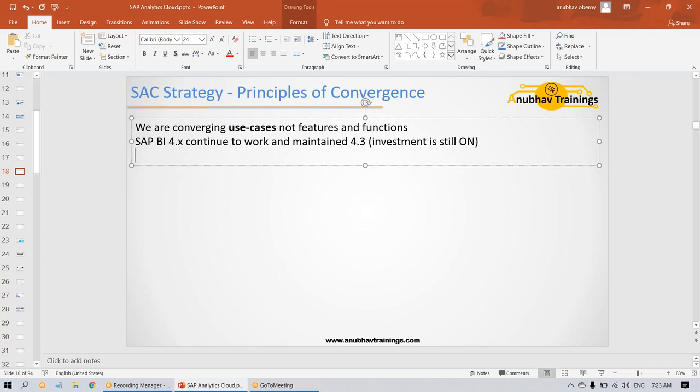The next important thing to understand, no forced migration. SAP will never come and tell you, hey, now we are going to discontinue all the on-premise solutions, throw them away, throw them in the dustbin, start using SAC. Never happens. Also remember, there are some customers who are still running on a very old version of ECC. SAP did not ask them to do a forced migration. It's the customer's choice. SAP recommends a migration and upgrade, but they don't force you.